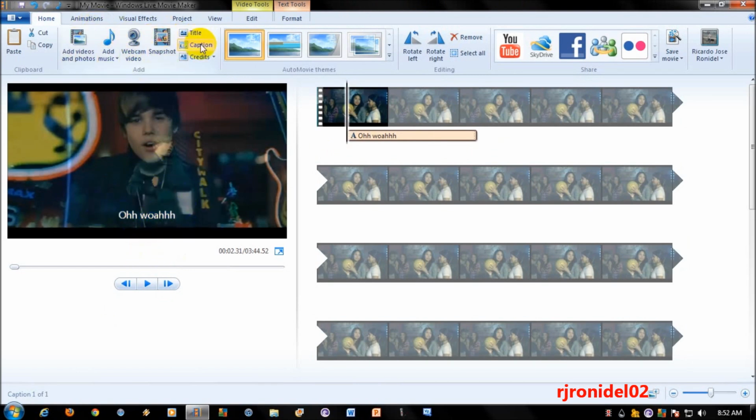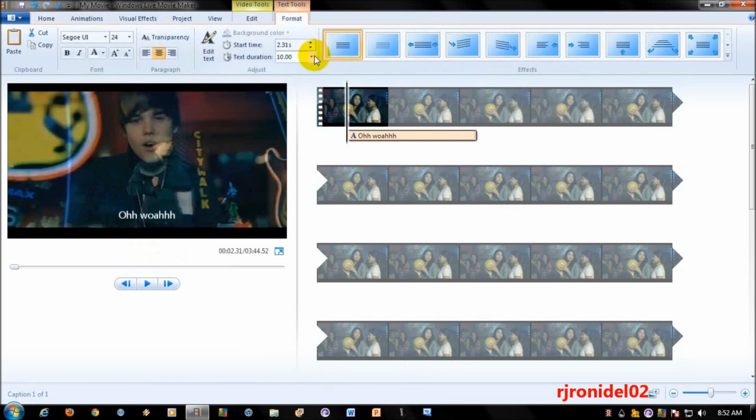to add the caption, then type the lyrics of a song. Just make sure to have the lyric duration go to the end of the lyric. And that is a vocal also.